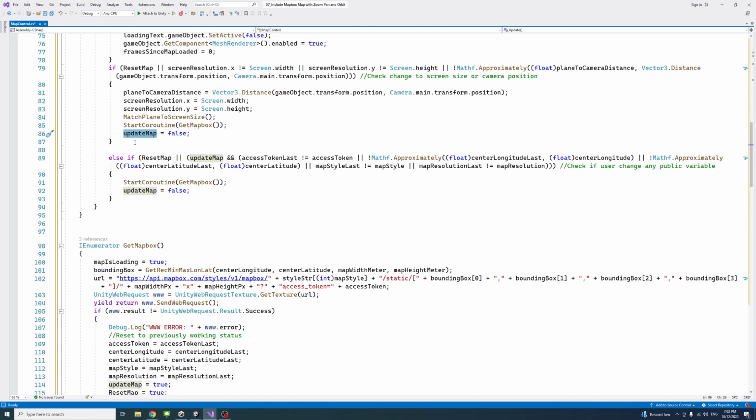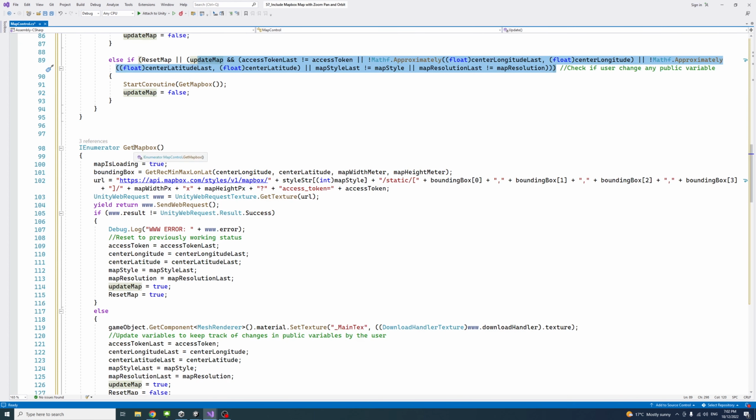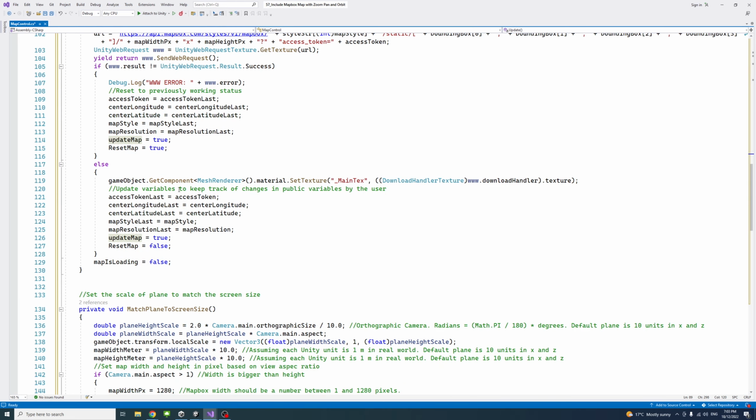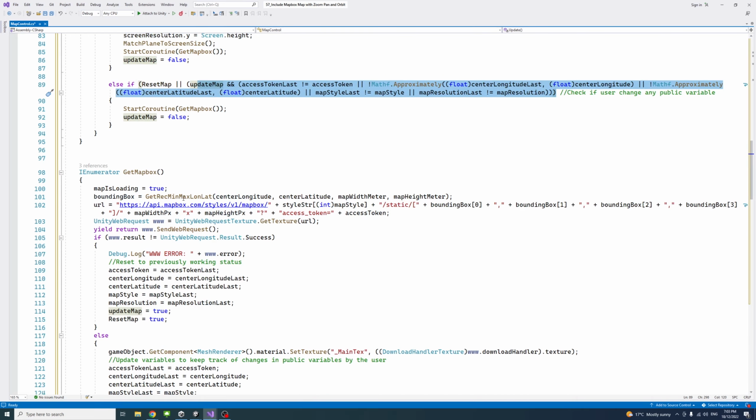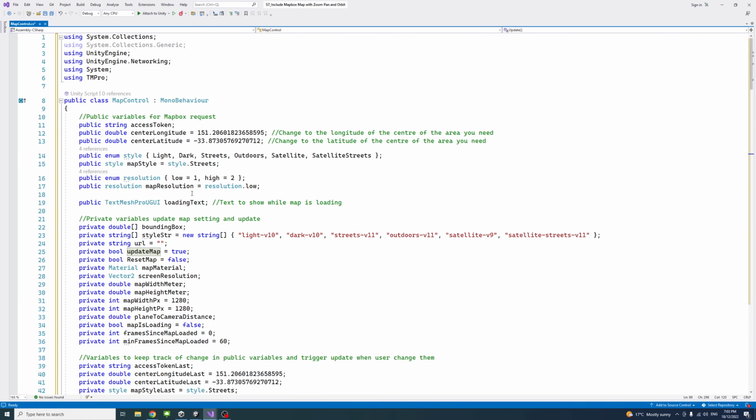And also else if the reset map is on, or if the user changes any of the public variables, then that will trigger another update to the map and so forth and so on. So we went through all these methods, and I'm just going to go from the start and scroll down slowly so you can see what's going on, if you need to write this or follow these script lines.